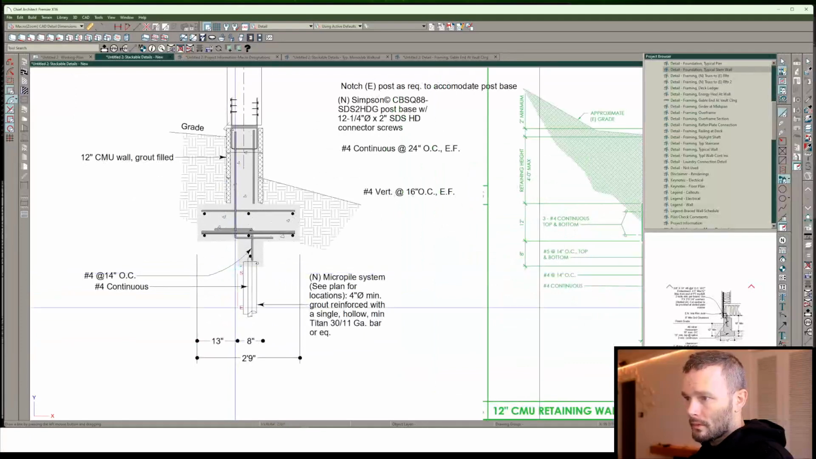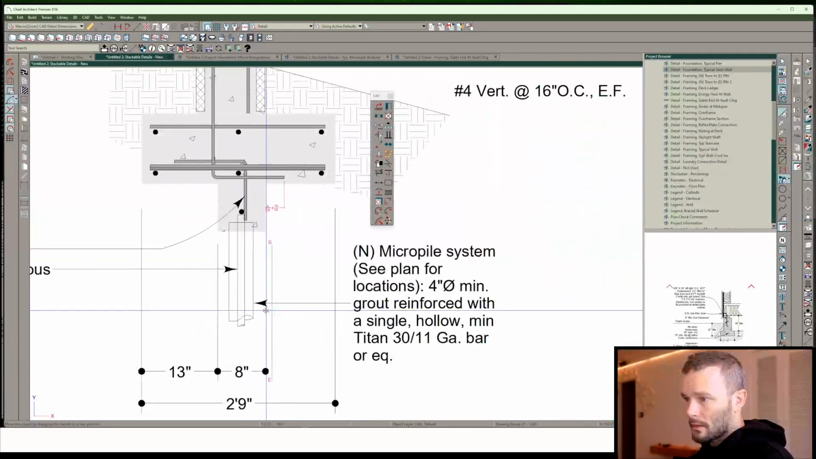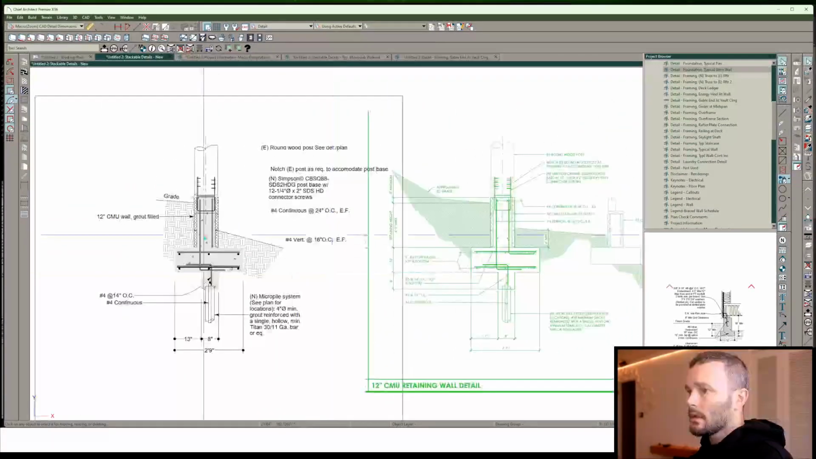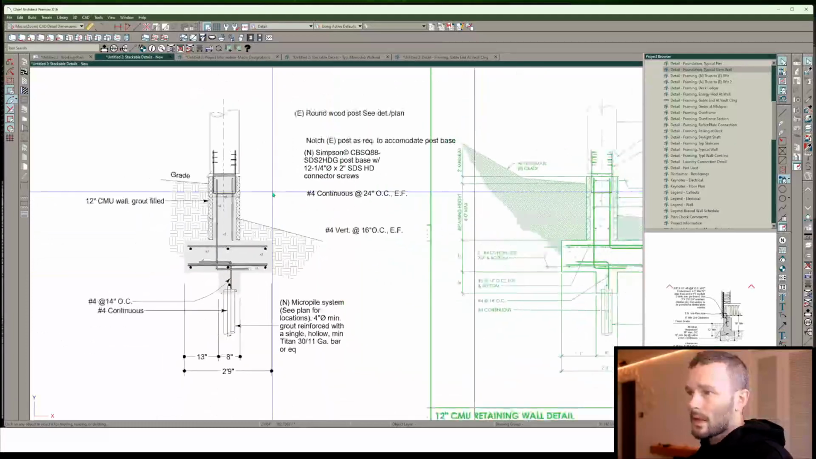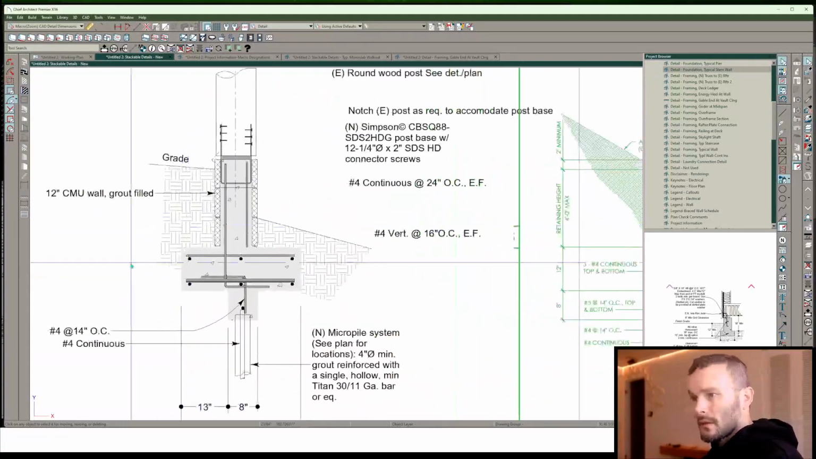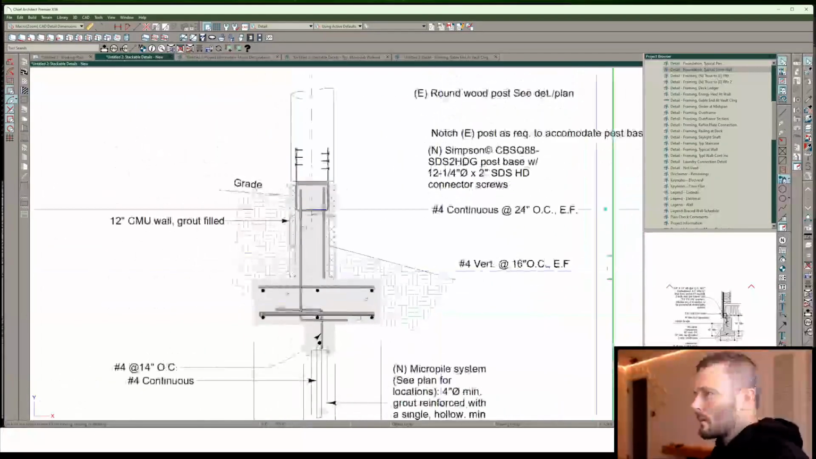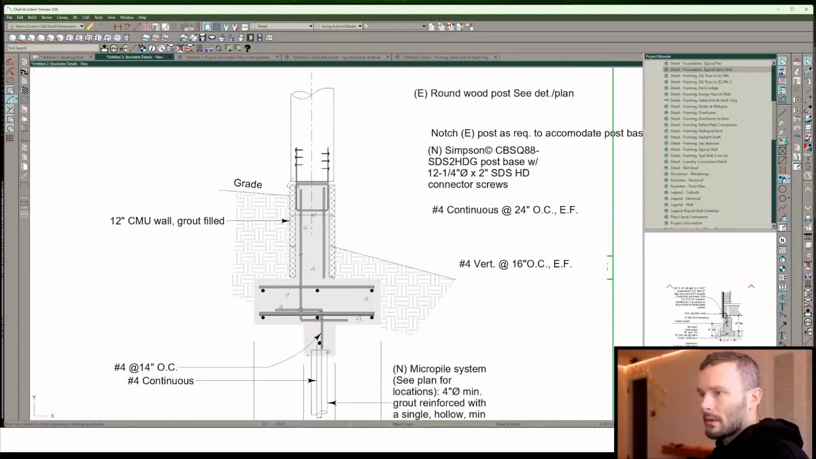Line through here. See if we can center. That's okay. There we go. That's looking pretty good. We can start setting up our cut. The cut's going to be fun.